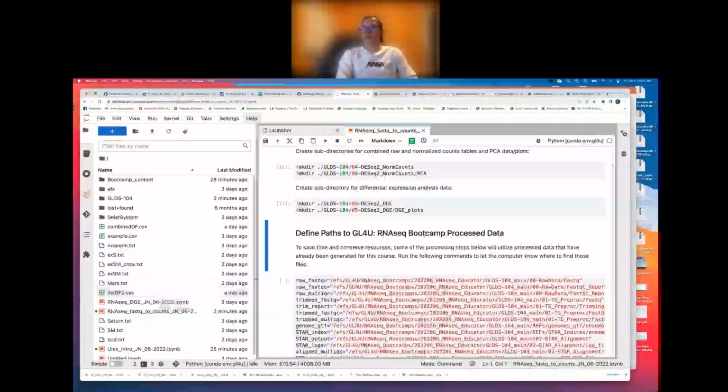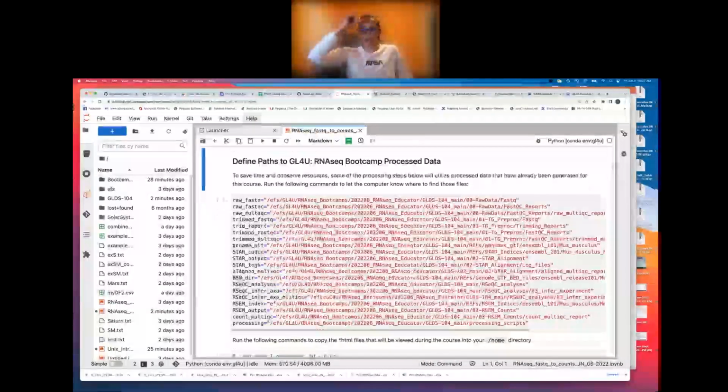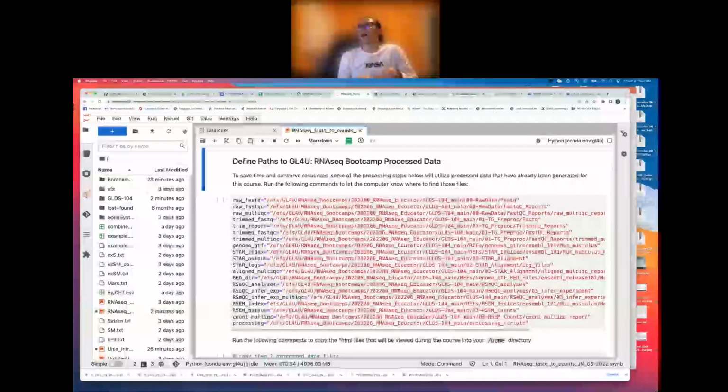Okay, cool. So the next thing that we're going to do is, if you guys remember when I had talked about this originally, a lot of the steps in processing RNA-seq data take time. So it's going to take time to run, and how much time depends on your compute resources.